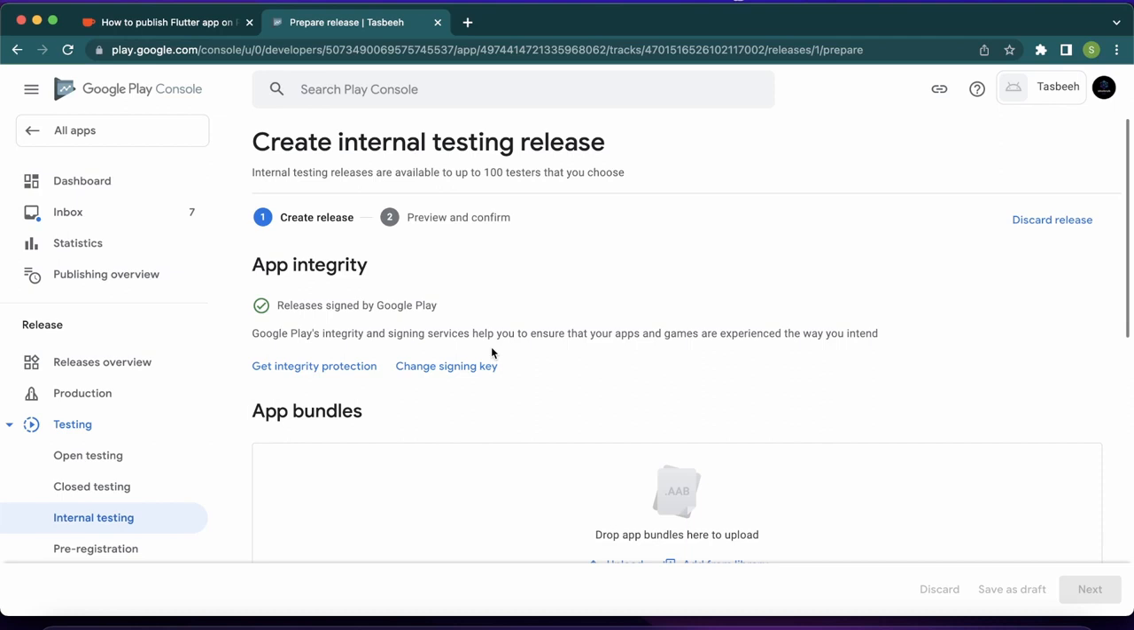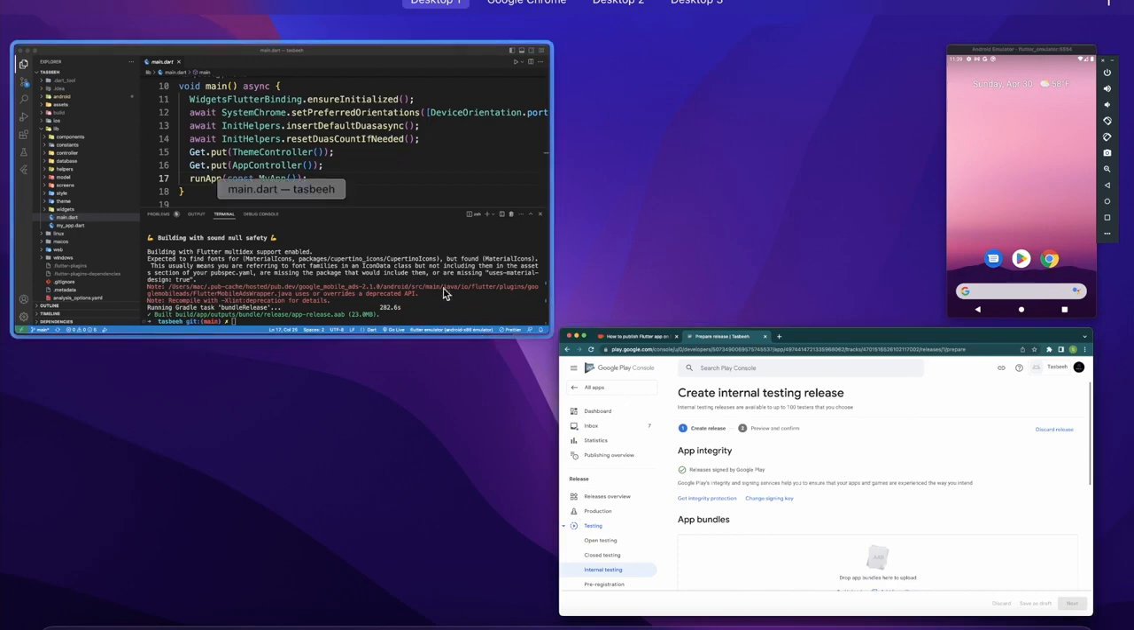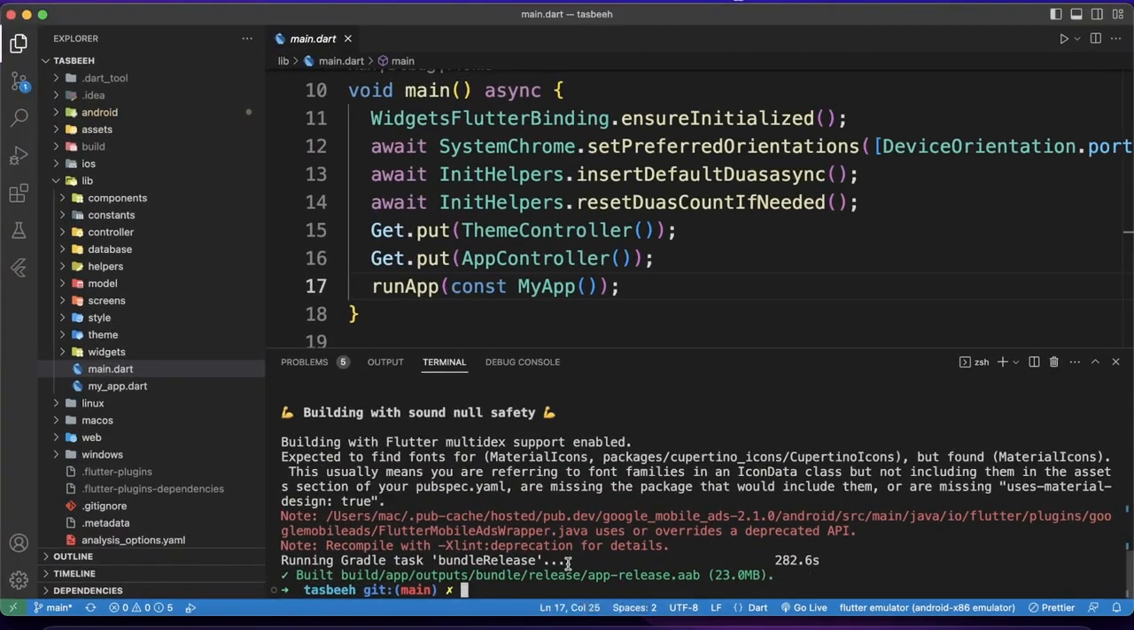Release here means actually uploading the built version of your application, and that is a release version of your app. Now we are generating it. So let's check it out. Okay, as you can see here, it is already generated. It is 23.0 MB, that is 23 megabytes. So that is located inside the build app outputs bundle and release folder.